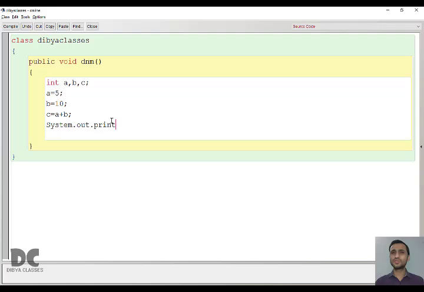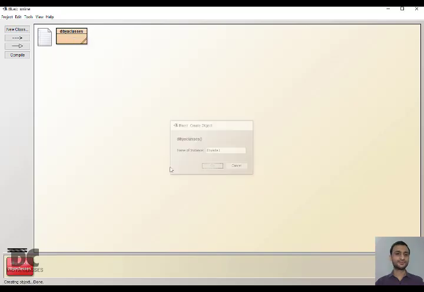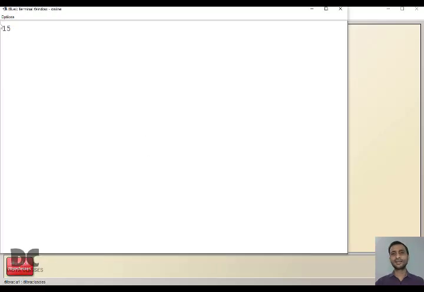Now let us use print. What are you going to print? The final value, the result. Where is the result? It is in the variable C. So we'll print the variable C. Now this is the complete program. We have input, we have processing, and we have output. Now we'll compile, and this time you can see the result. See, we're getting the answer 15.